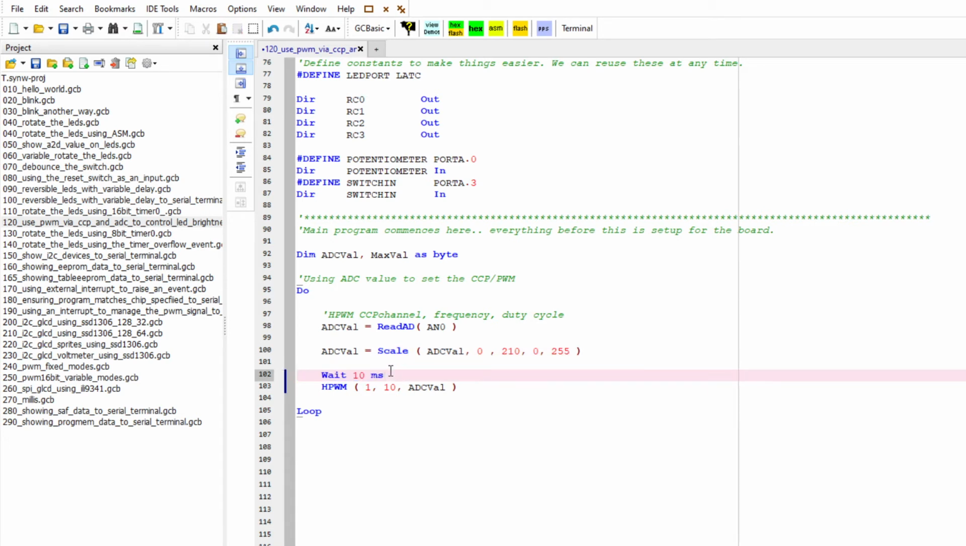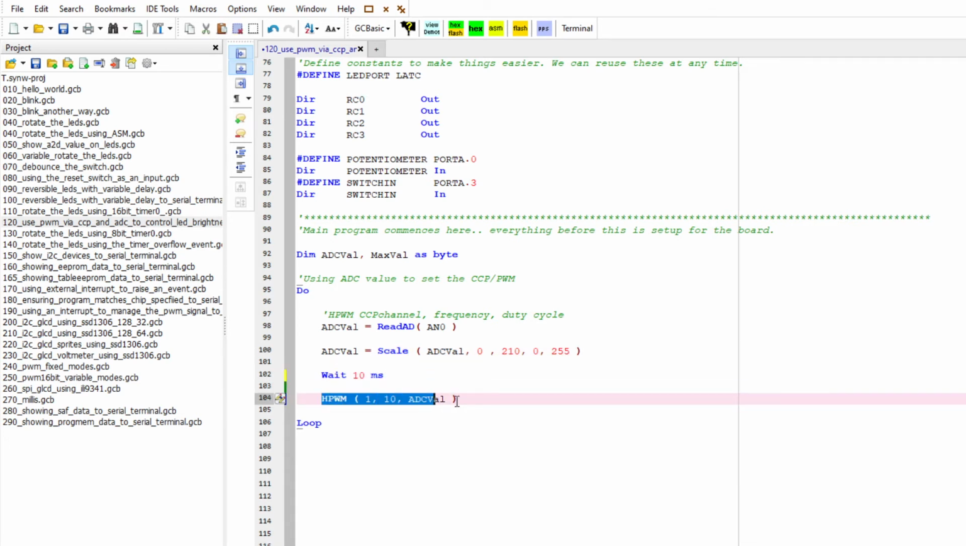Small delay, and then this is the killer line. It's very simple. Hardware PWM, channel 1, because we've selected CCP1, a frequency of 10, arbitrary number, could be 40, depends what your motor is connected to, quite frankly. The frequency sometimes on a motor needs to be very specific, so select that number, and then I'm going to send it the ADC value, and that is representative of the duty cycle. So my range here of 0 to 255, I'm going to send it as a range of 0 to 255, and that is simply the setup.